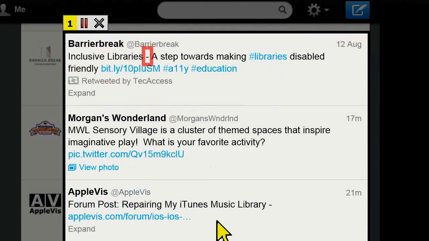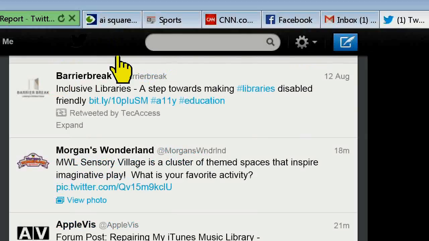12 all-inclusive libraries, a step towards making libraries disabled friendly. bit.ly/10QUSMA11Y education retweeted by TechXS.